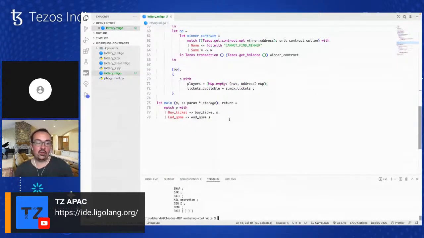Just to finish with this presentation and take some questions if you have, I just would like to show you quickly how to write views in LIGO. So there is an addition to contracts on Tezos that has been around for a few months now. But I see online a lot of questions about how do I set views, I mean on-chain views, in my contract. And in LIGO, it's going to be very, very easy.